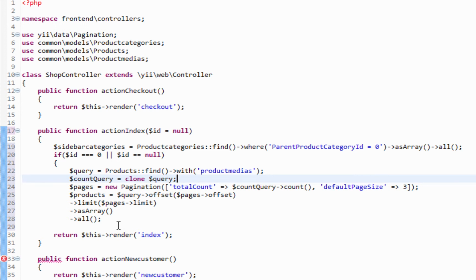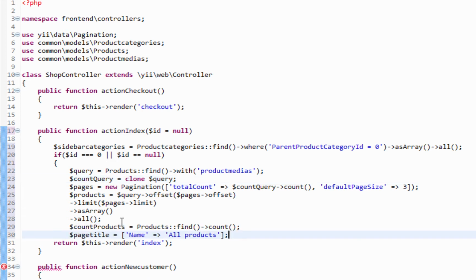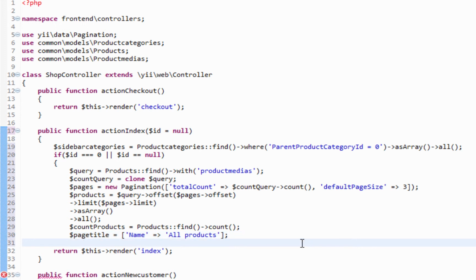Let's see. Now we have that, and I need to get a page title and a count for a render that I'm doing. So that'll also be in there. And then I need to render the page.